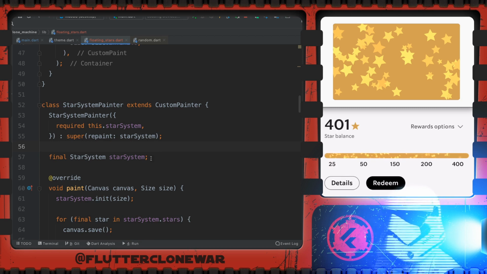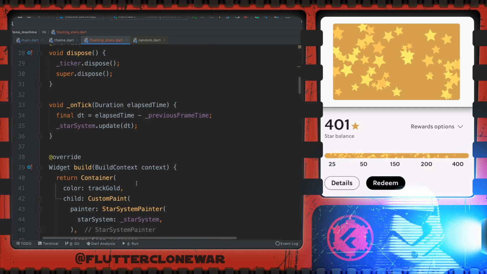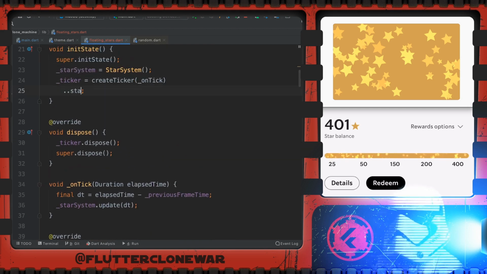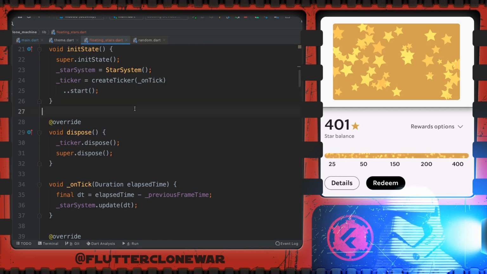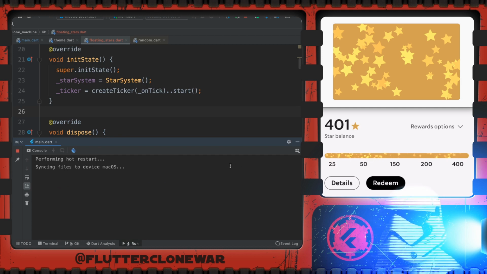Save that. Okay, I was expecting that to work, but as always, I have forgotten to start the timer, or the ticker. And for that, we'll need a hot restart.